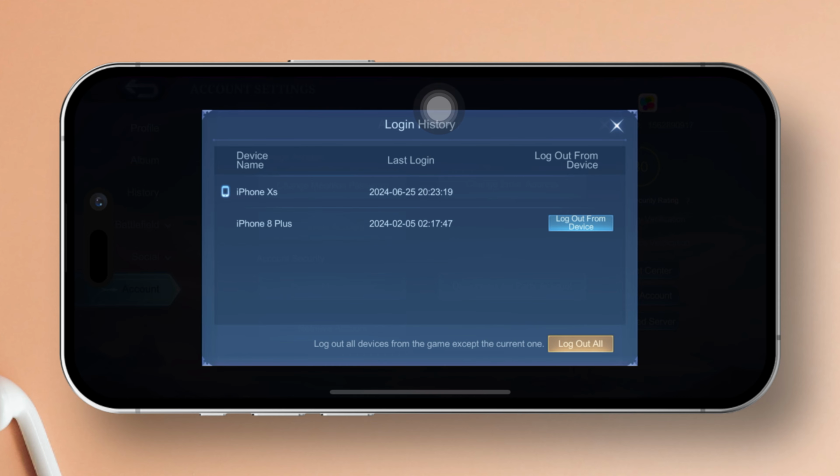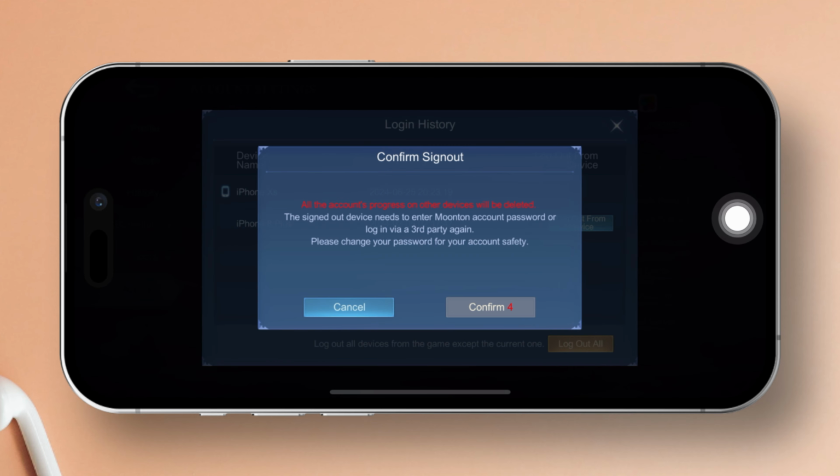Now, tap on Log Out All, located at the bottom right corner. Confirm your action by tapping on Confirm. That's it! So folks, that's how you can efficiently log out or remove Mobile Legends from all devices.